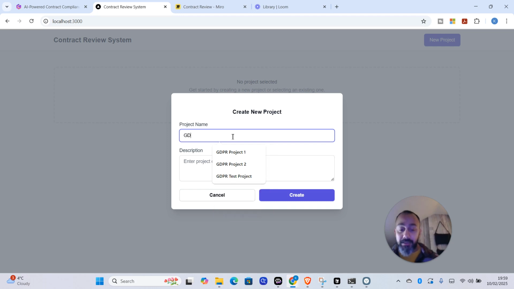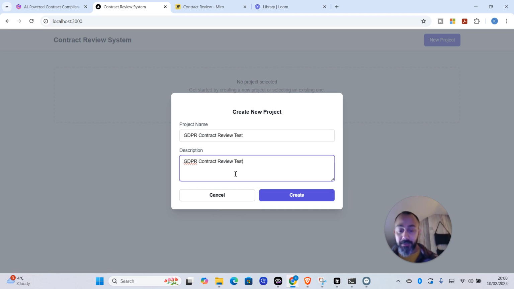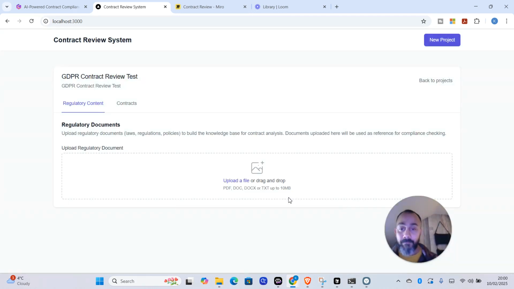Let me give it GDPR contract review test, and I'll put the same thing in the description, and let's just create the project. Now this is what we get after creating the project, and one tab is for regulatory content.